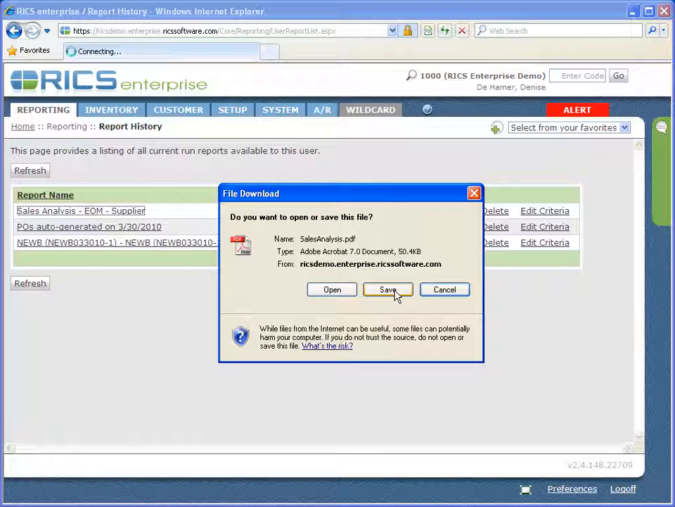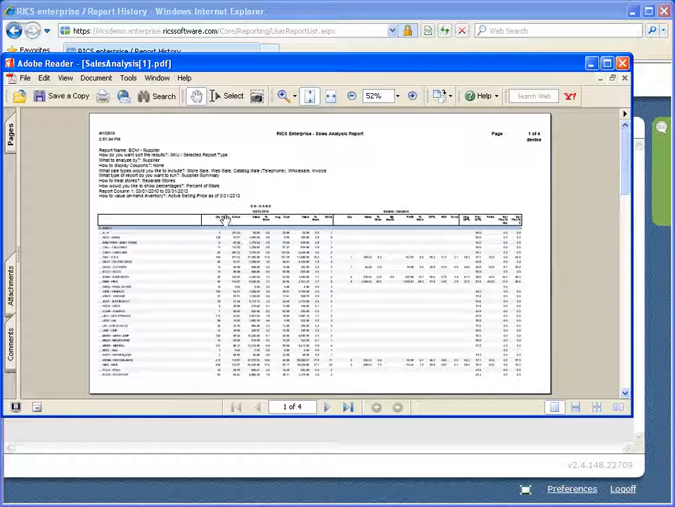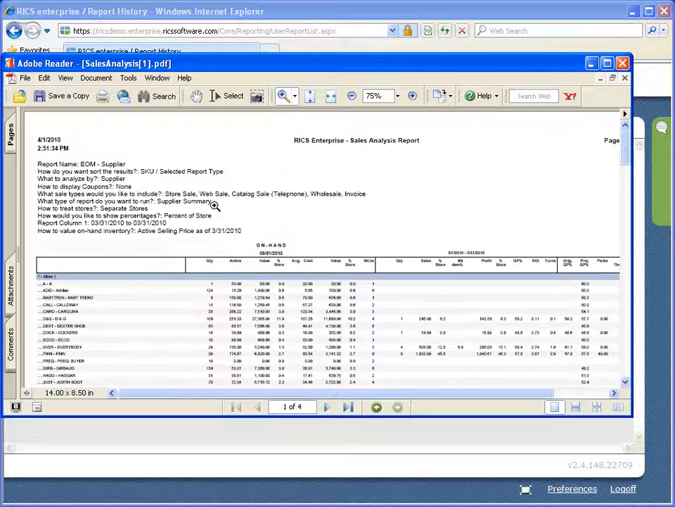We can open it, save it, or cancel it. If we save it, we can save it anywhere to our hard drive. I'm going to go ahead and open it. This will bring the report up on the screen. If I want to zoom in, I can click on that and zoom in to make it bigger.